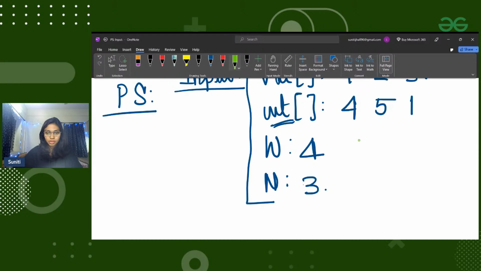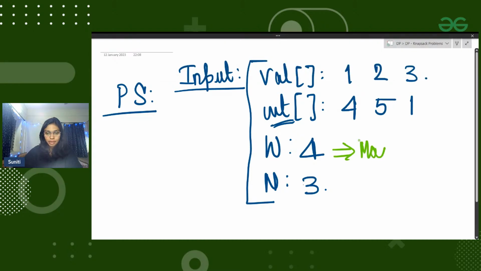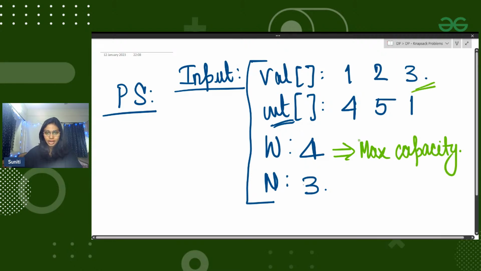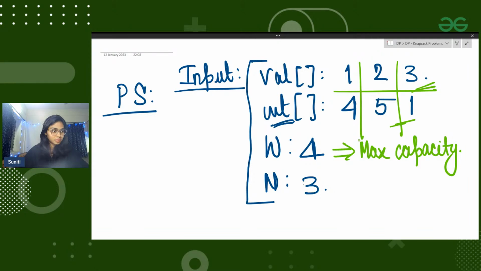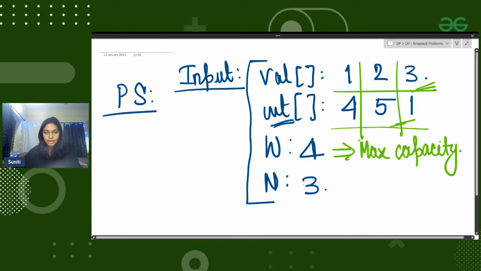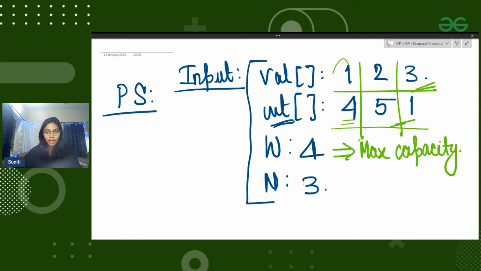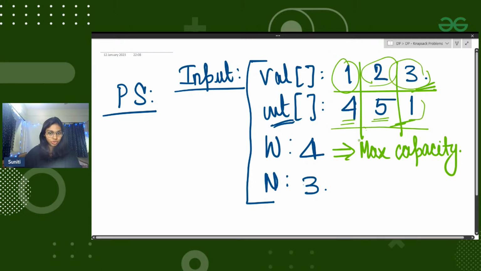Now let me elaborate. W is basically the max capacity of the knapsack. These are the values and these are the corresponding weights. The item which has weight 4 has value 1. The item which has weight 5 has value 2, and the item which has weight 1 has value 3.